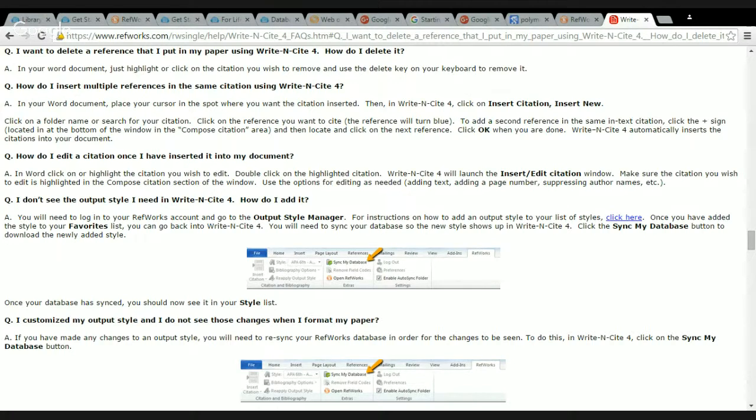I'm going to update my document. I'm going to refresh my document by clicking on reapply output style over here. Good. So it hasn't re-added my citation. There's still one instance of my citation left. I'm going to delete this one as well. There we go.